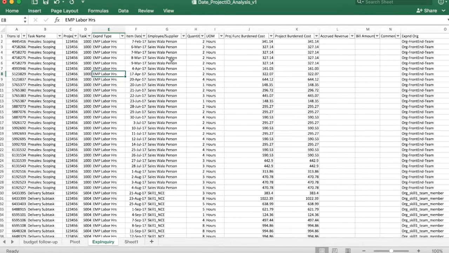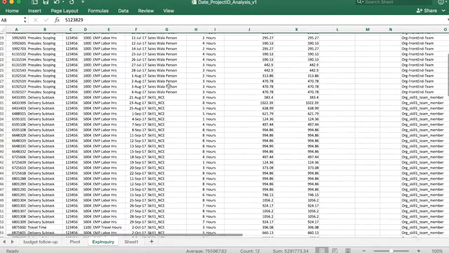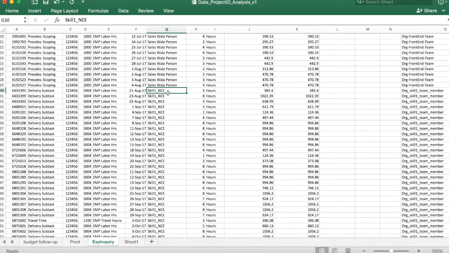A person, somebody named sales, has logged n number of hours, and this is the cost it translates to, based on the salary that person is drawing from the company. So on 8th March that person has logged 2 hours and it would translate to this much cost for the company. Every time somebody logs an hour, that gets logged in. If you go a little bit below, somebody named NCE with skill 1 had logged 3 hours on 21st of August. Again, they logged in a delivery subtask.